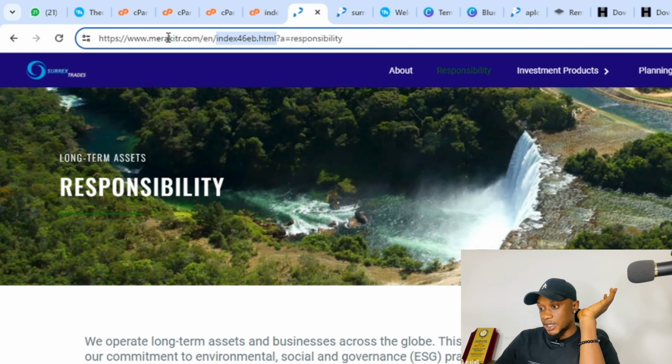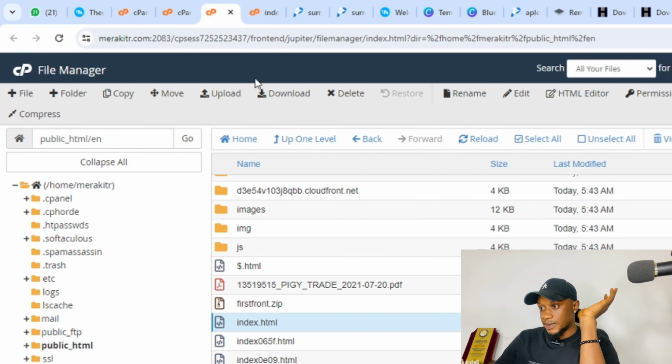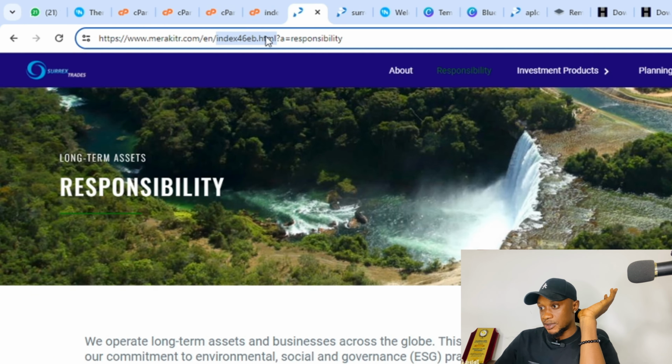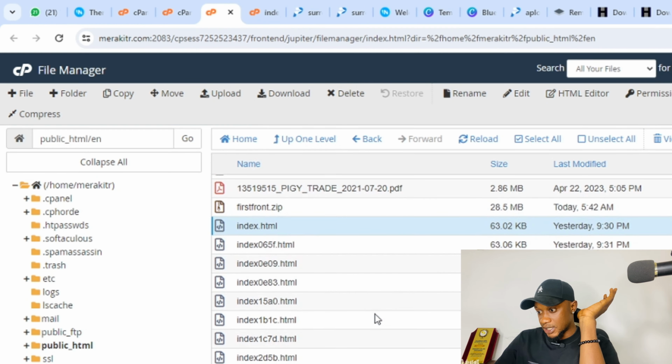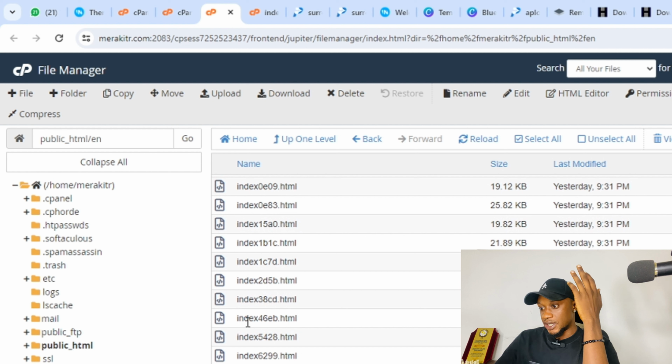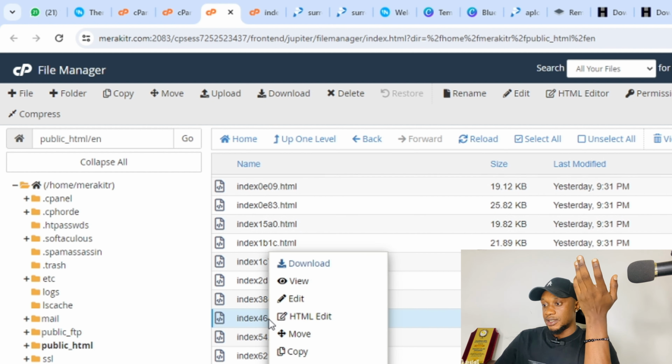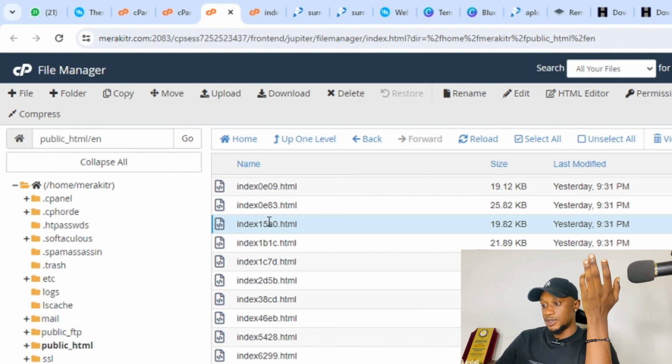So if you come to this place, look at it, index 46 EB. Come here and look for index 46 EB. Look at this, index 46 is EB, and you just right click and edit. I don't know if you understand. Once you edit it, it's fine, the same way we edited the other one. Find short traits and replace with your own, depending on the website you're cloning.